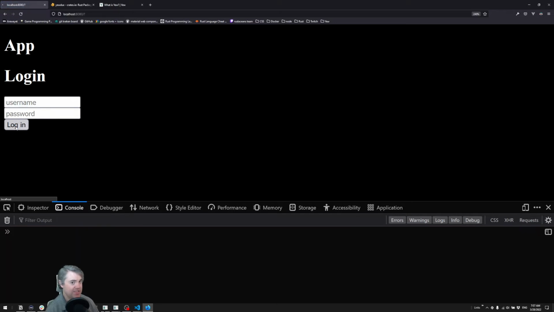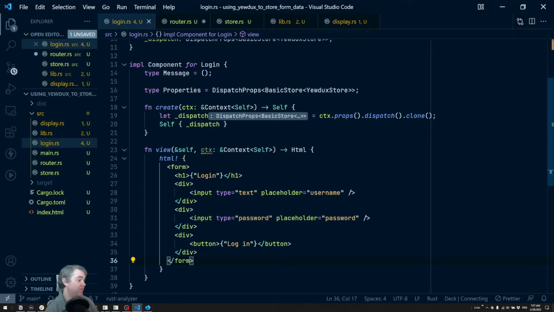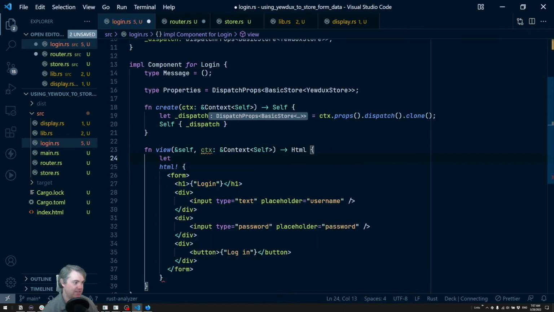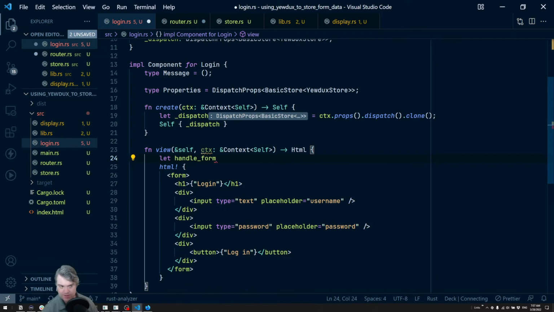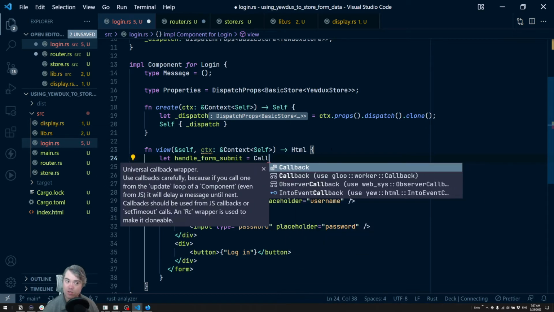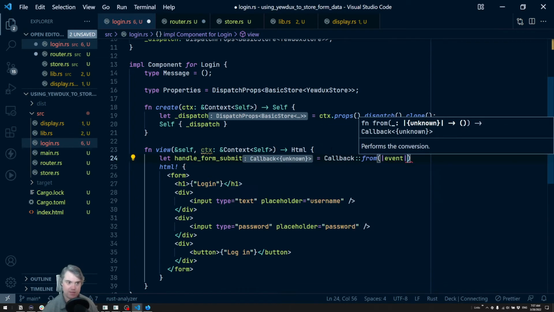Now we notice that when I click this, it does refresh the page, which is something we're going to want to prevent. So let's actually set that up right now. We're going to have a let handle form submit. It's going to be equal to a normal callback. We're going to take in the event, which should be a submit event.